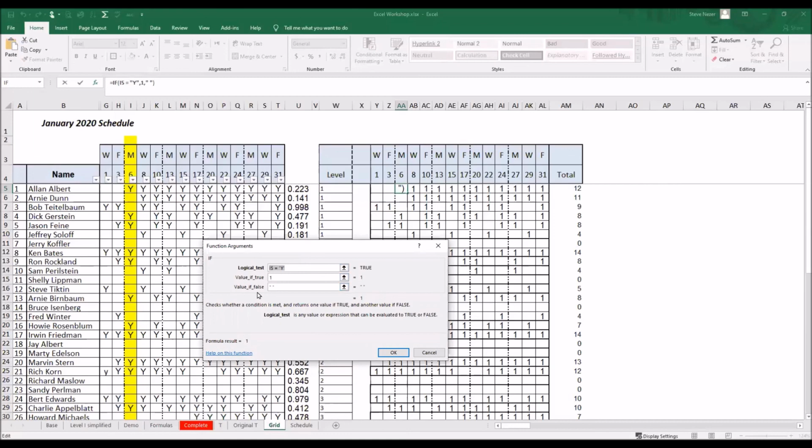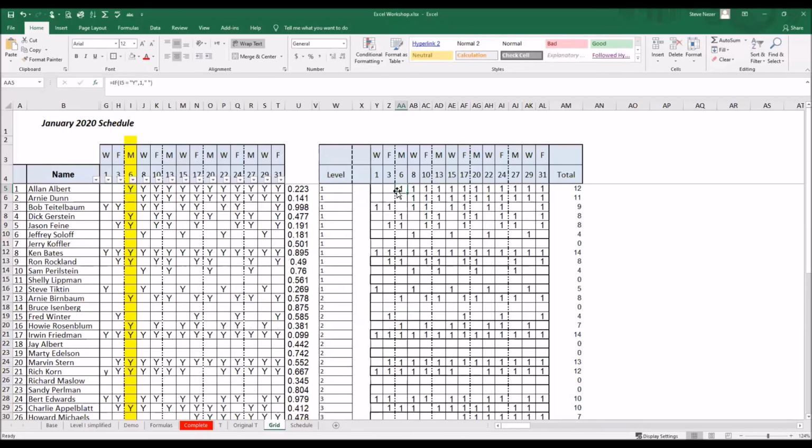So it tells you very easily. That's a test. Value if true: in other words, if it is Y, what do you want me to do? Put 1. Value if false, put a space. I say paren blank paren right here. So it tells you exactly, and it also tells you in this case the condition is true because this field here is actually equal to Y. I clicked on that, it changed the value, so I have to get out of it. So here's the formula.